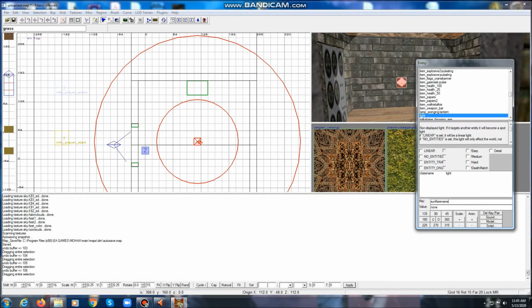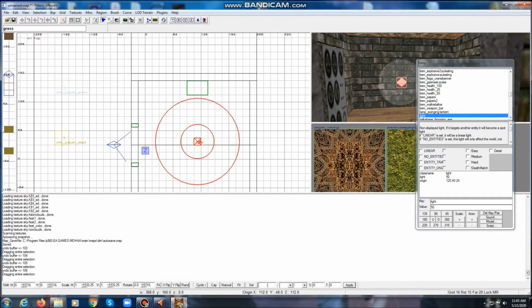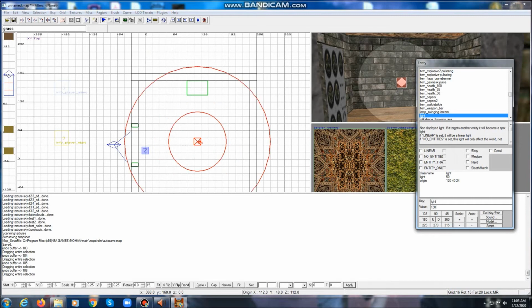Now, things with this light through the entity window. For one, if we type the word light into the key and the value, we can change the size of it by picking a number. Say we want a really small light, make it 50. No, I want my light a little bigger. Well, we can change the number, make it 150. Hit enter. Light gets bigger.